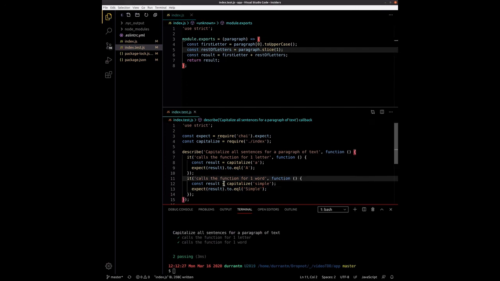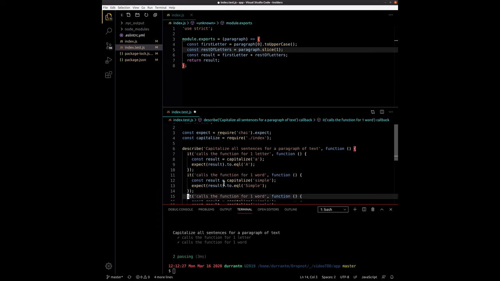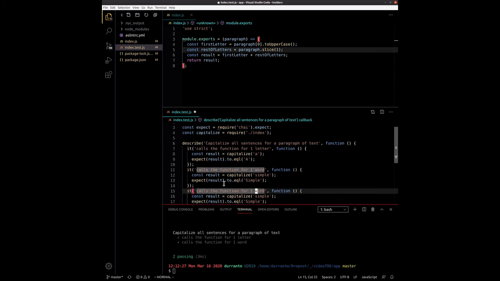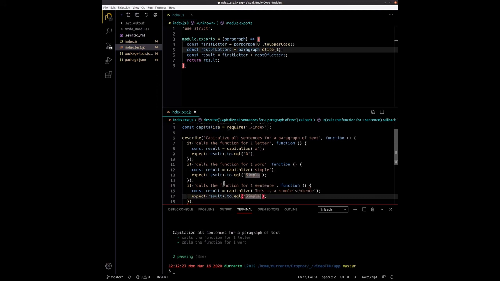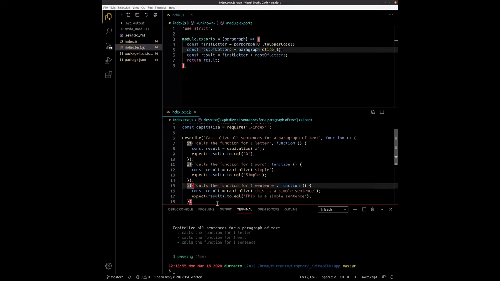And let's see, what would our next test case be? Well, we did one letter, we did one word. We're supposed to be doing this paragraph, so now we can graduate up to one sentence. Let's give it a sentence to do. So we'll call it, this is a simple sentence. And that should give us back, This is a simple sentence. And actually we want to lowercase that. Okay. That's what we want. Let's try running that, and then it works. Nice.